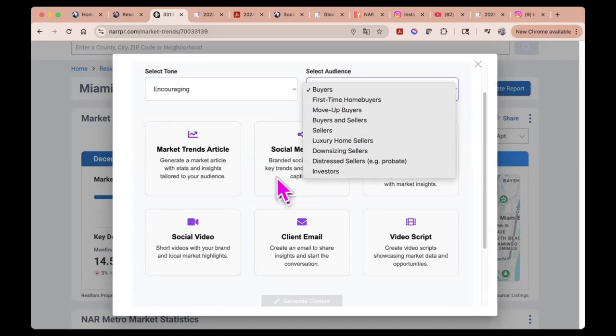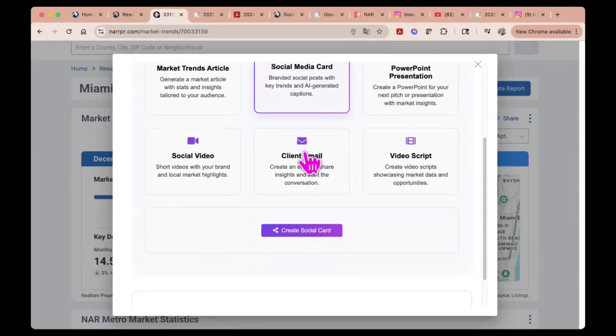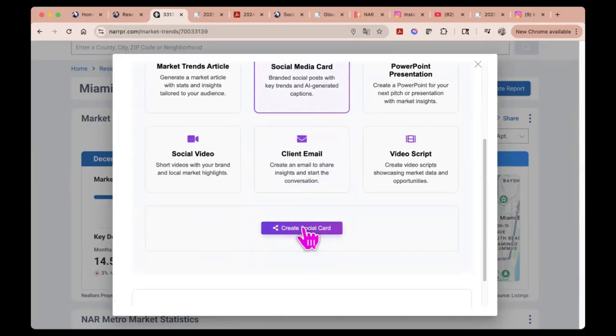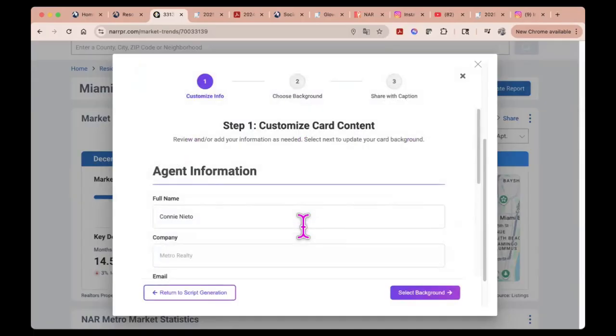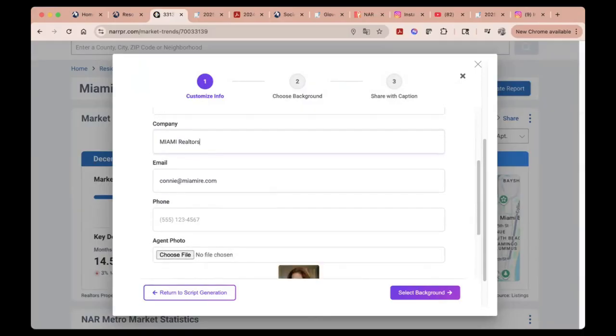And then do you see once I select buyers, I'm going to click on social media card and I'm going to have it created. And then it brings me to this wizard where I can put my name, my company. You guys would put your brokerage, your email, my contact phone number. And Valeria, here's my phone number. I'll share it in the chat.